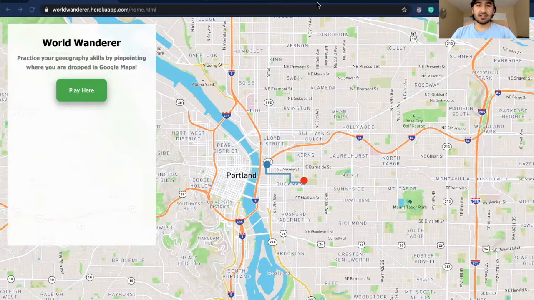Hey everybody, I'm Haran. I was one of the coders of World Wanderer, and I'll be explaining what we built, why we built it, and a demo of how it's used.